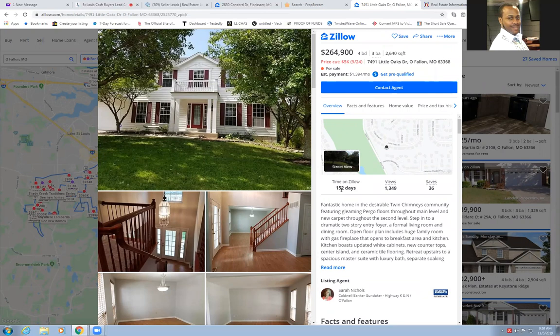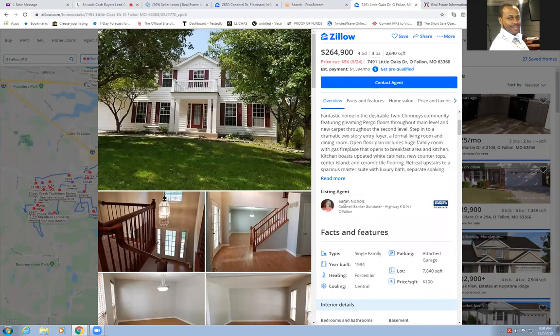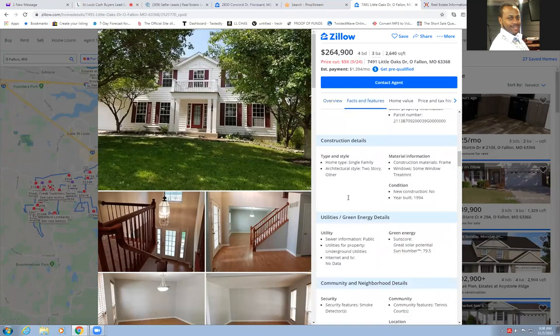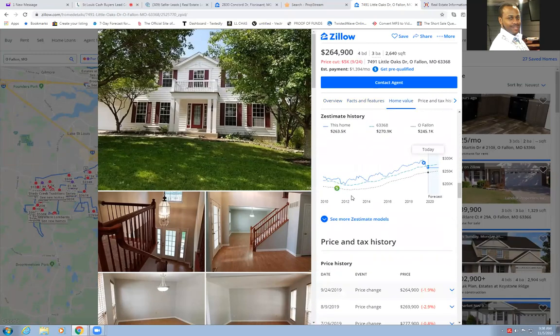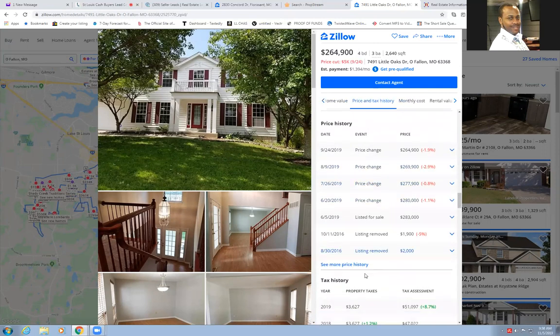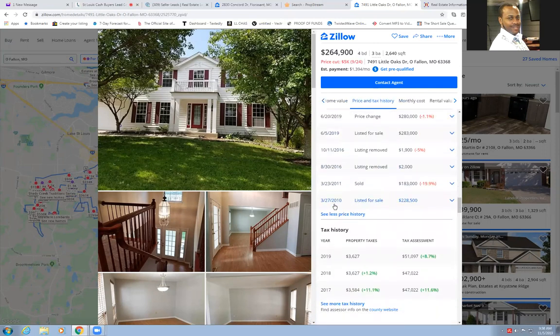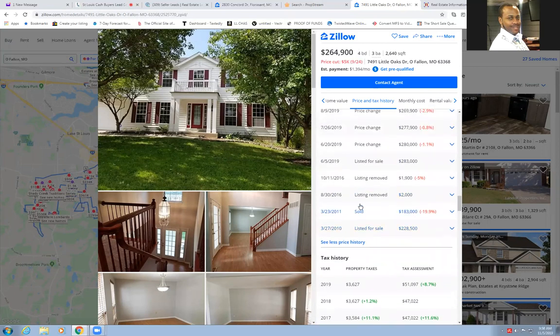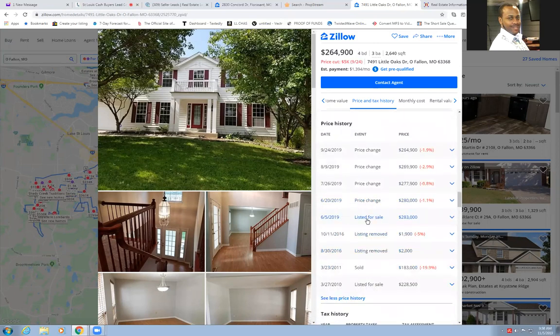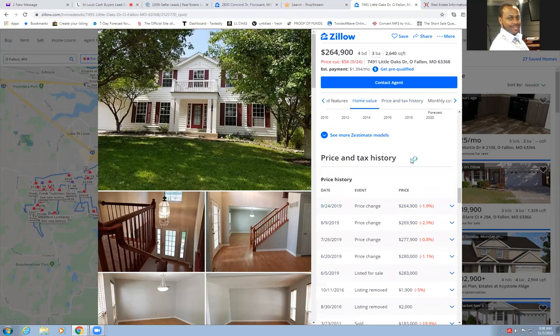So this shows that it's been on for 152 days or more, as we already know. It's listed with this agent. And let's see here. So it shows the same thing. Show more price history. Listed for sale back then. Let's see, 2016. So this is when it was listed recently. So June 5th, listed for $283. Then they drop the price. Then they drop the price again. Then again. You see how the price is going down, down, down?